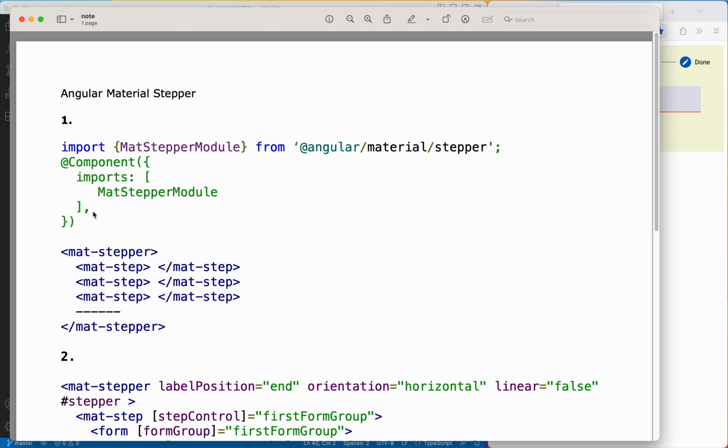First of all, we need to import MatStepperModule. If you are using a standalone component, you can import it in your component, or you can use the NgModule decorator if you are using an application module. So you have to import MatStepperModule to make this work.